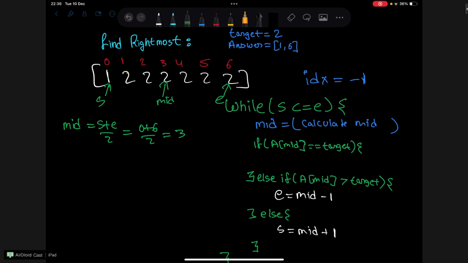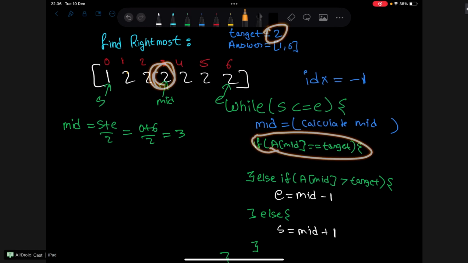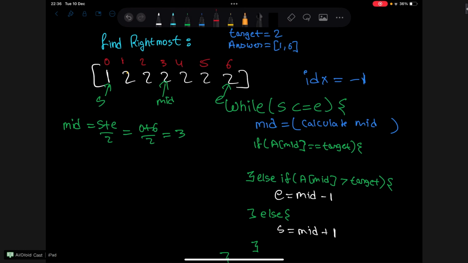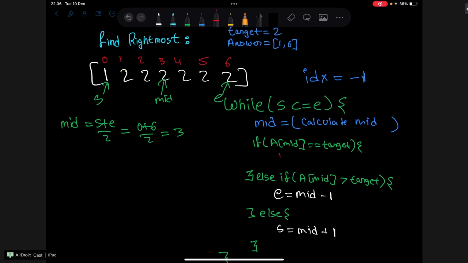I'll ask the same condition: is whatever is at array of mid equal to the target? That means, is 2 and target the same? The answer is yes. So in that case also, I'm going to set whatever I found in the idx. So I'm going to set this in the idx. Idx is equal to mid.